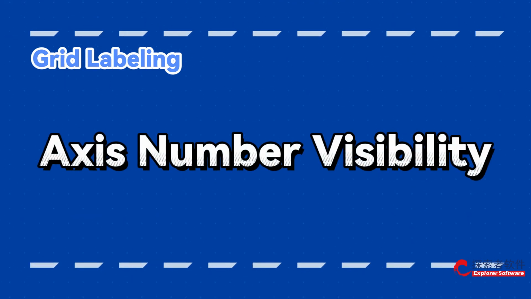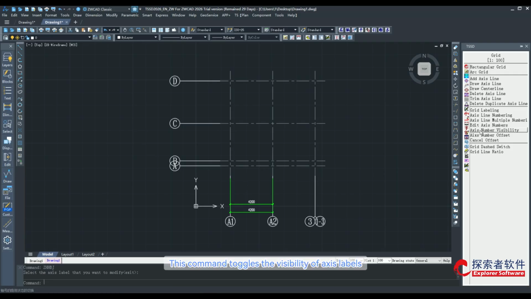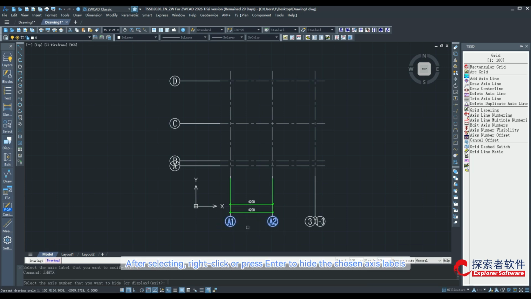Axis number visibility. This command toggles the visibility of axis labels. Note, axis labels must be on the axis NUM layer. Click the axis number visibility function. Select the axis labels to hide or show. After selecting, right-click or press Enter to hide the chosen axis labels. Run the command again to display the previously hidden axis labels.